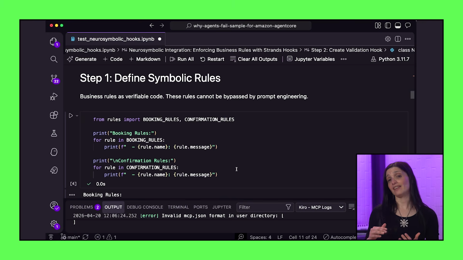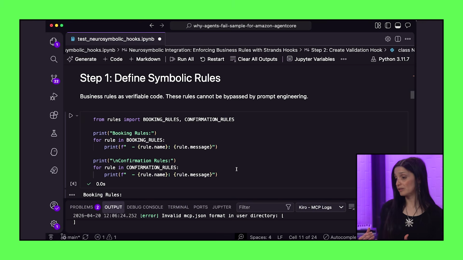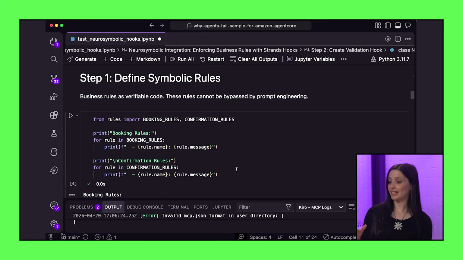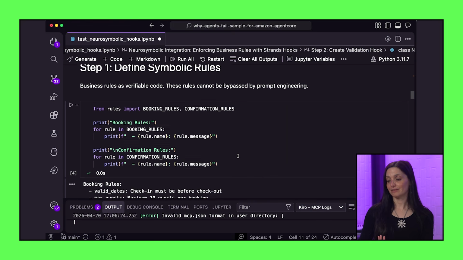Let's see the agent here. I go to my Jupyter notebook again. I'm going to show you everything so you can run it by yourself. So let's see the agent. To create the agent with hooks, first you need to define the symbolic rules, the rules that are going to be in the code. So you do that with this.